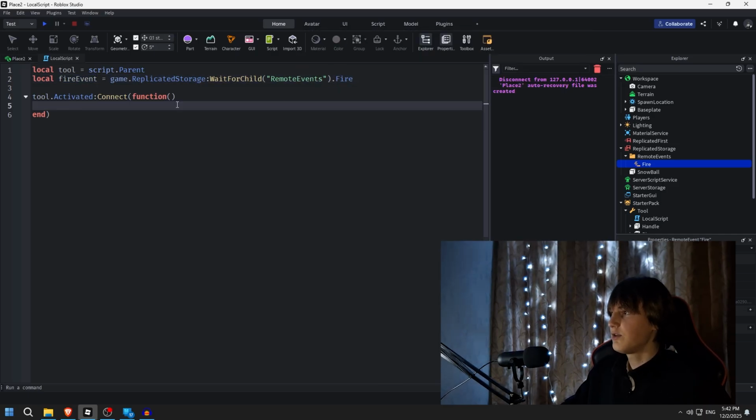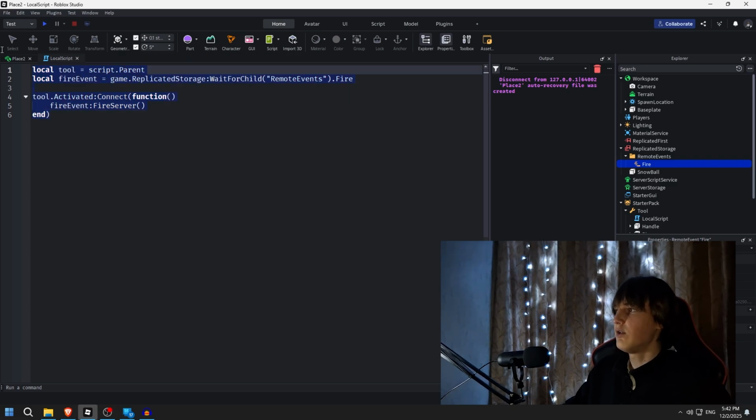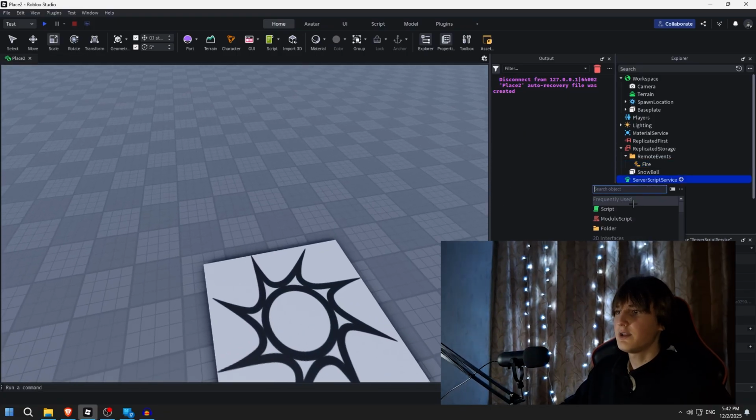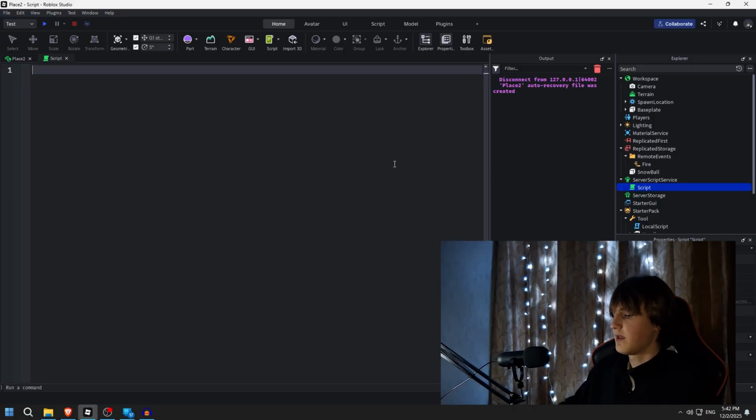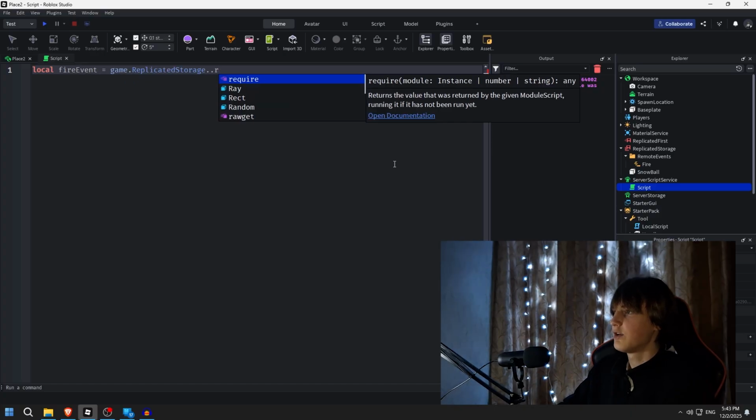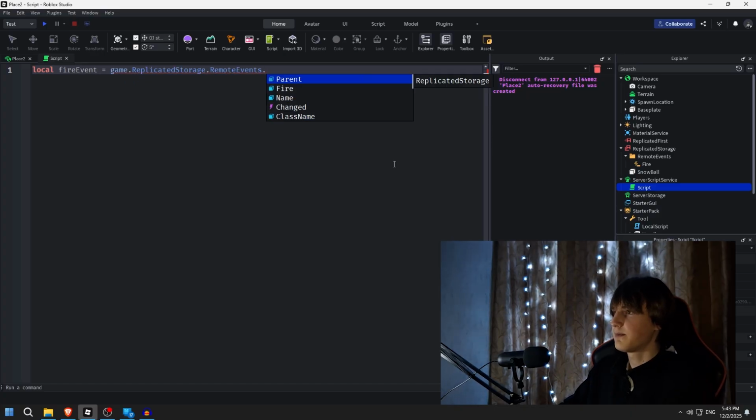So now here I will fire server using this method, and using this remote event. So that's all for local script for now. And now I'll create a server script. We should also get remote event inside of it. So fire event equals to game replicated storage, remote event, and fire. So I'm not using wait for child here because it's server script and everything is preloaded here already.